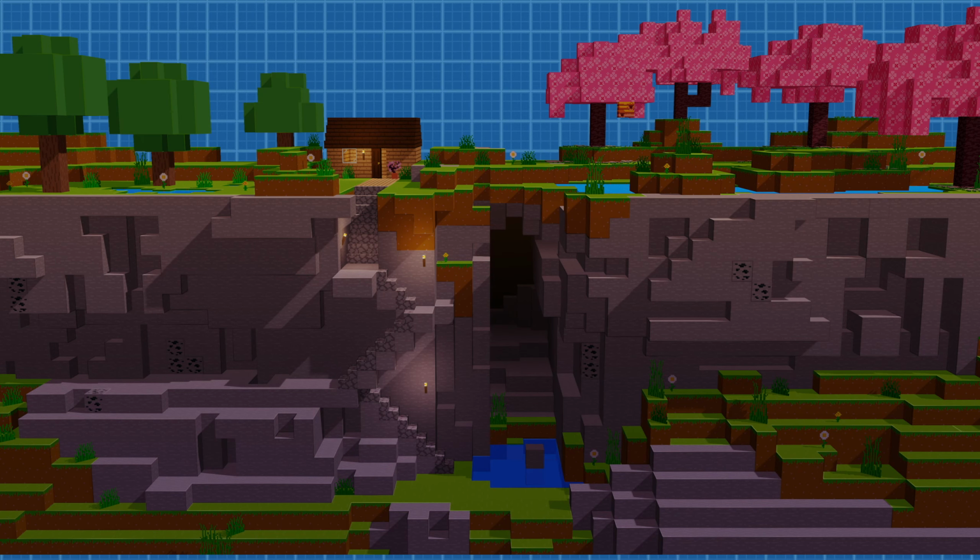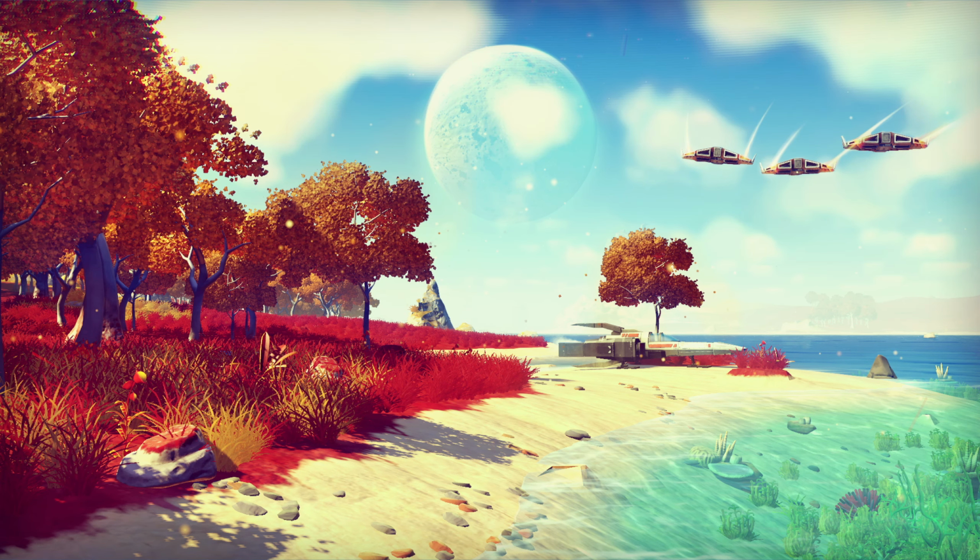Let's go over what procedural generation actually is. In simple terms, procedural generation is the process of creating things with a procedure, like an algorithm, rather than manually creating them. Think of it as using a set of rules to generate things like terrain, dungeons, loot, and other things in the game. Now, Minecraft and No Man's Sky are great examples of what procedural generation can do.